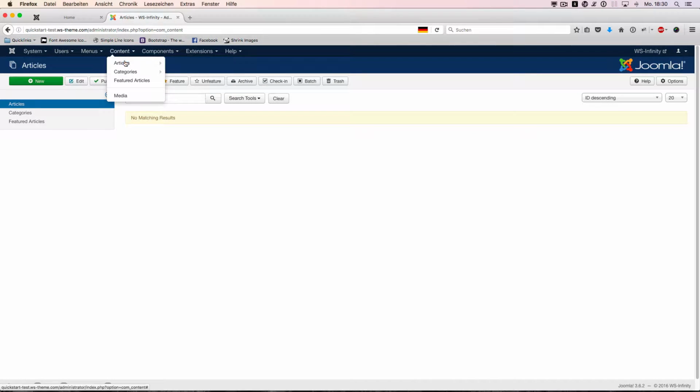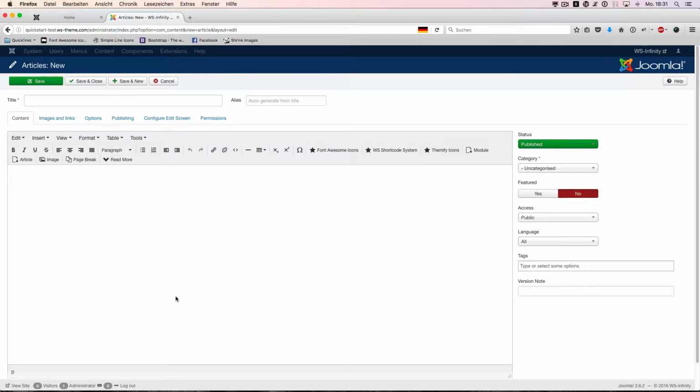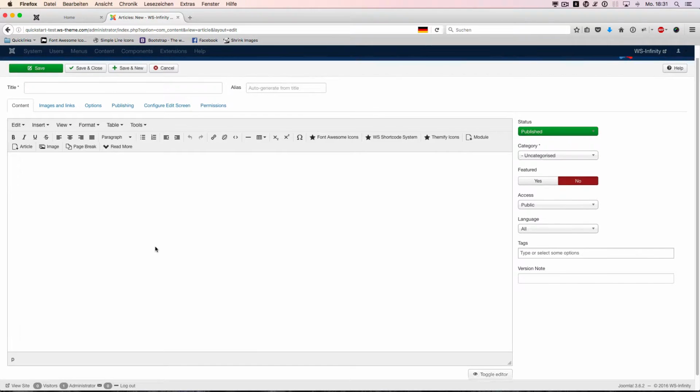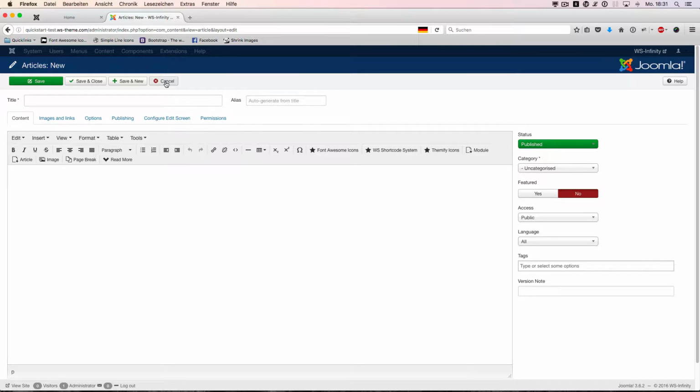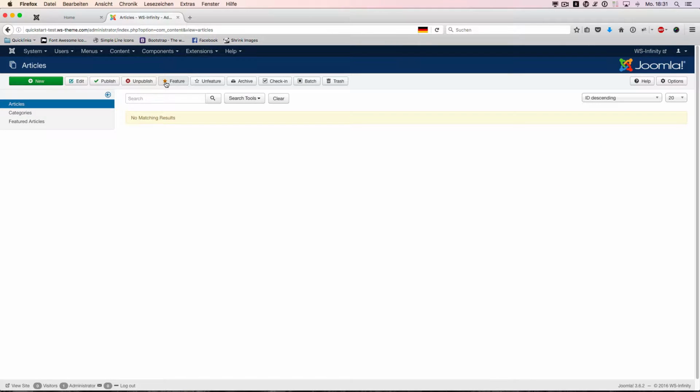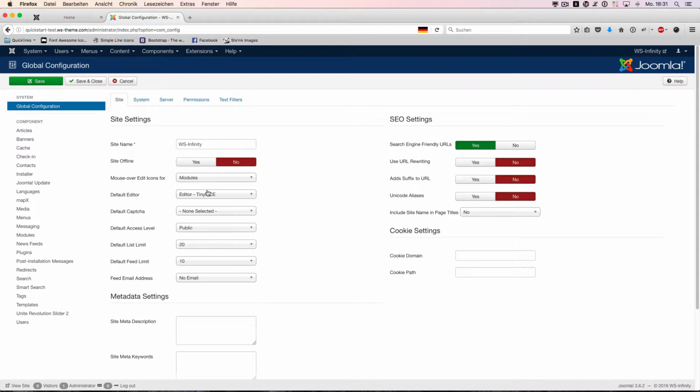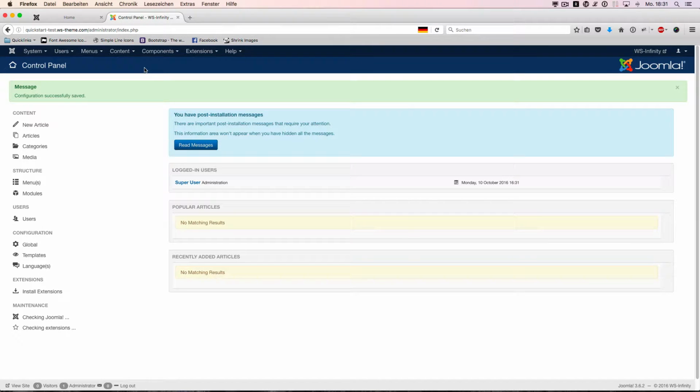First we jump to the content and add a new article. We already see here the editor. We don't recommend it, but of course you can use it. We click cancel and choose in the global configuration the CodeMirror editor. We recommend this for the shortcodes because it's much better.